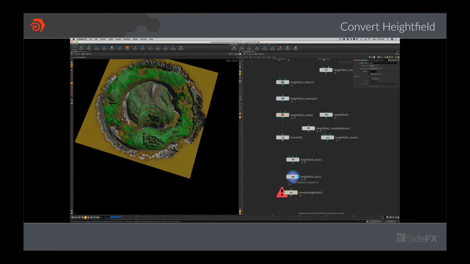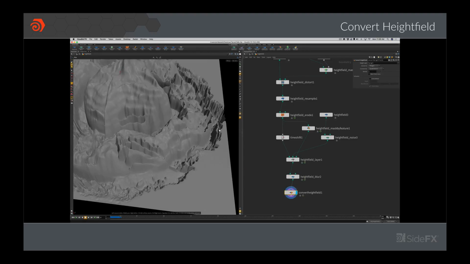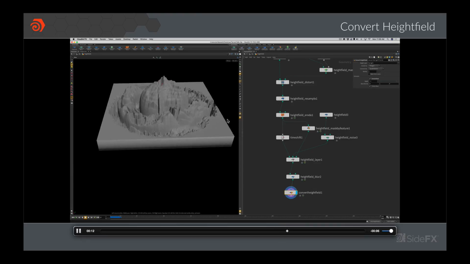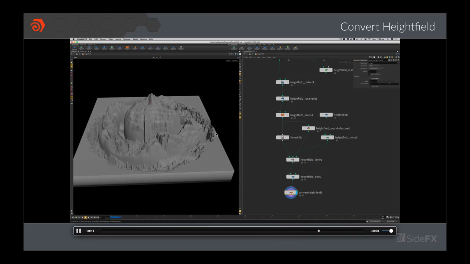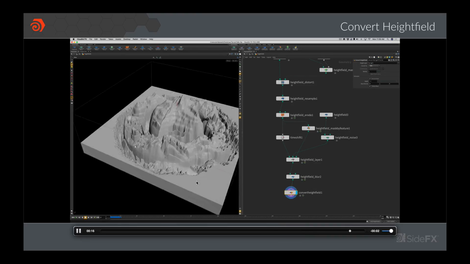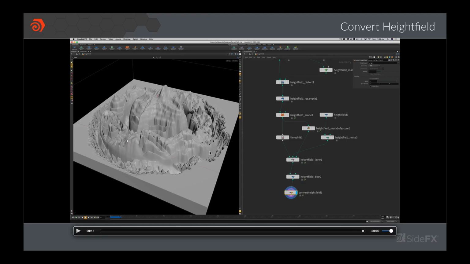I'm putting the Height Field Convert down, and you can see it's going to make it into a polygon, and it's then going to extrude a base for me. And this is especially important if I'm working with VDBs, so I'm going to need a volume. And let's say I want to add tunnels, caves, or arches to this. That will be the next step in the process.